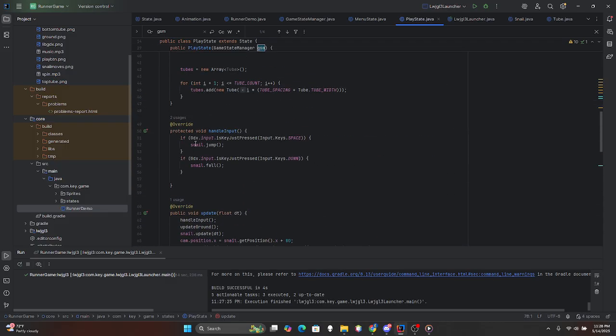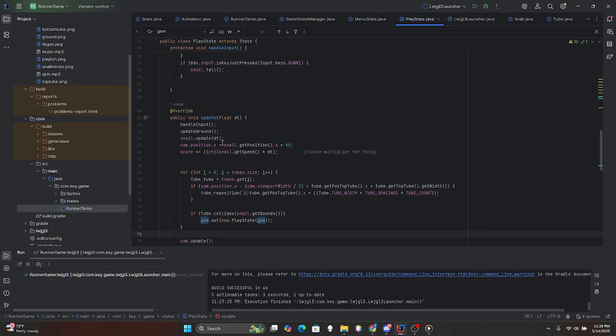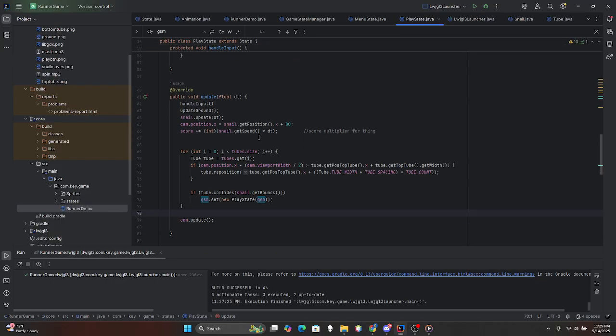Handle input, I set up the snail jump and the snail fall. This initially wasn't in the code, but I added it so it was more aligned with the dinosaur game, I guess. Right here, update. This makes sure, I guess, the camera is following the snail at all times.